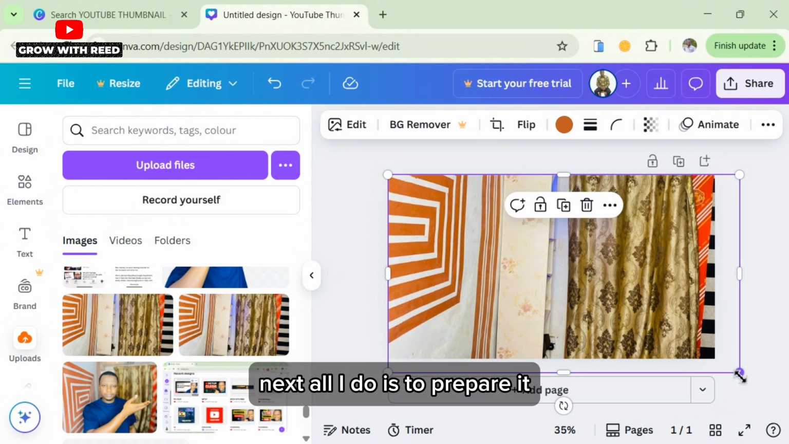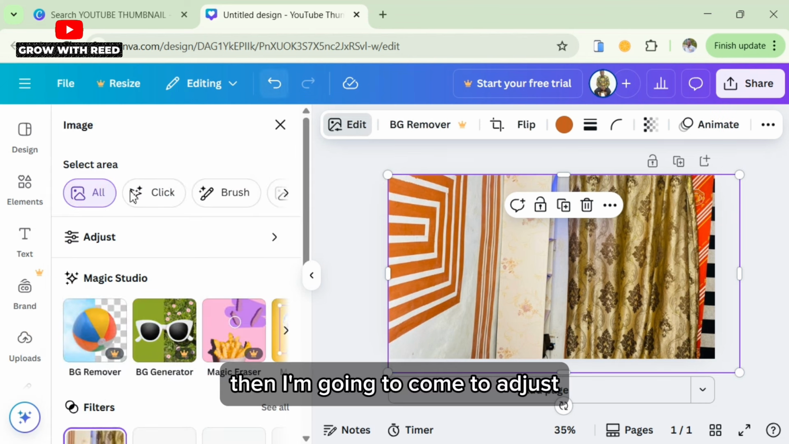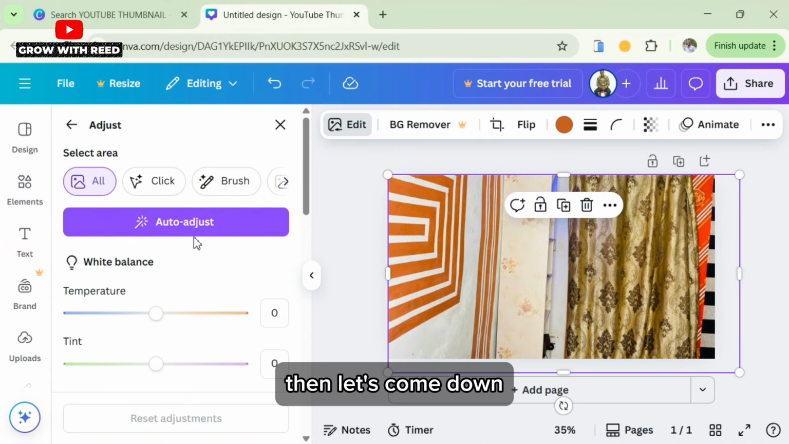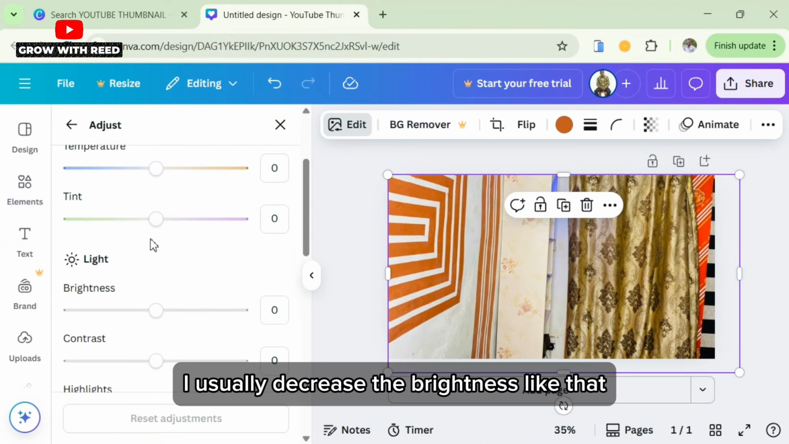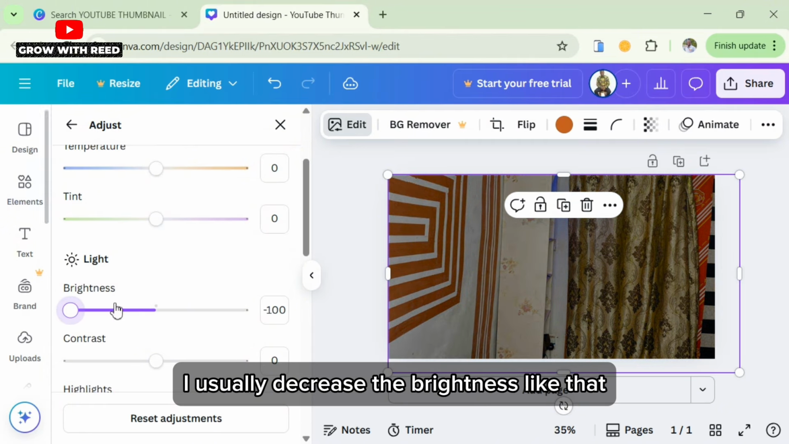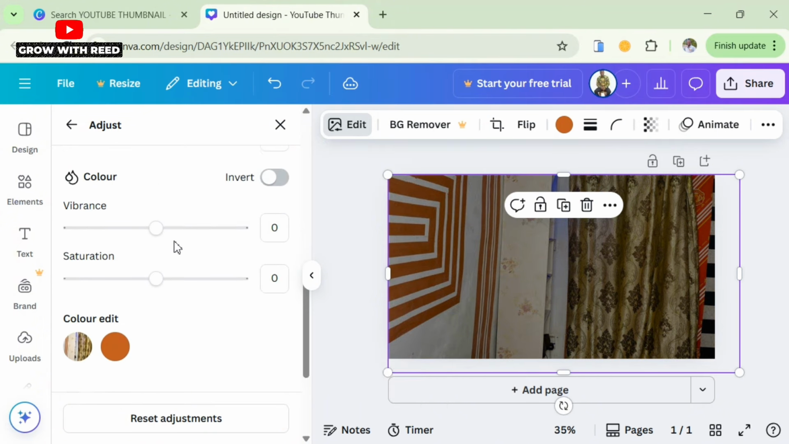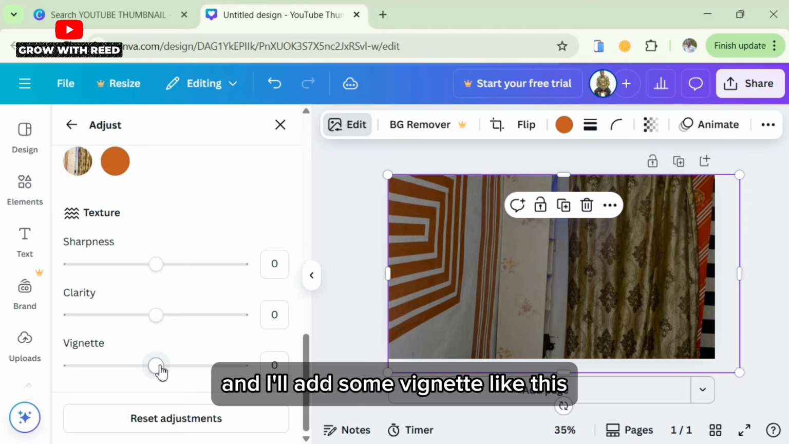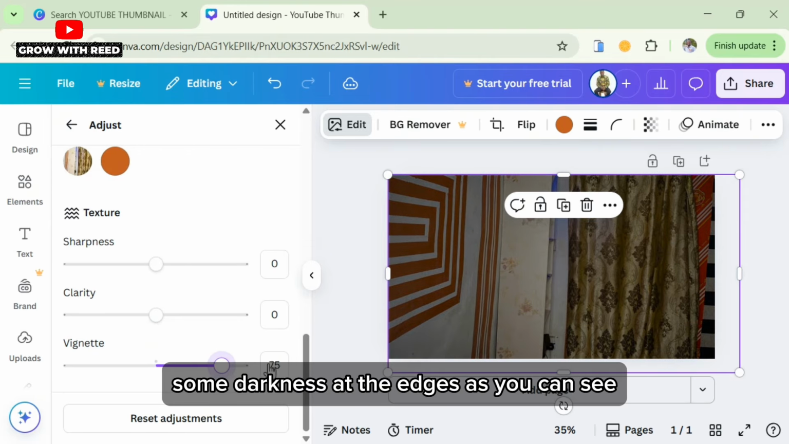Next, all I do is to prepare it. What do I mean by prepare it? So let's click on edit right here. Then I'm going to come to adjust. Then let's come down. I usually decrease the brightness like that. Then let's come down, and I'll add some vignette like this, some darkness at the edges, as you can see.